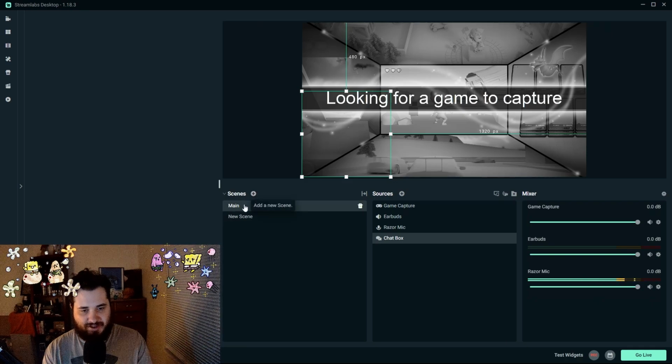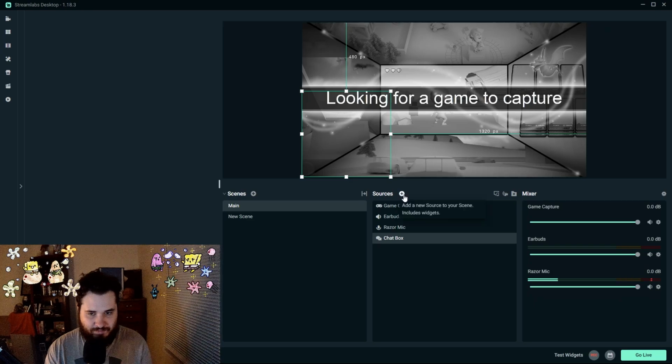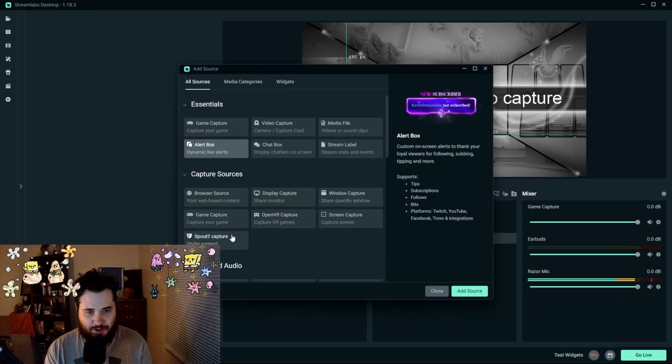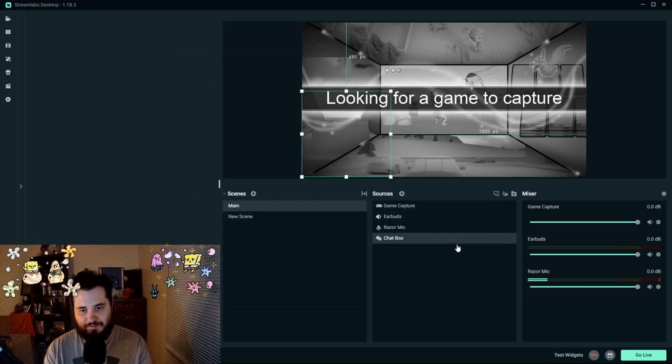So you're going to set up a scene, name it main. What do you want your main scene to be? Well, I want it to be gameplay, my audio, my camera. Game capture will record the game. A lot of times it won't. A lot of times it will not work. Game capture, so you could do window capture. Or you could do display capture and capture it through your monitor instead.